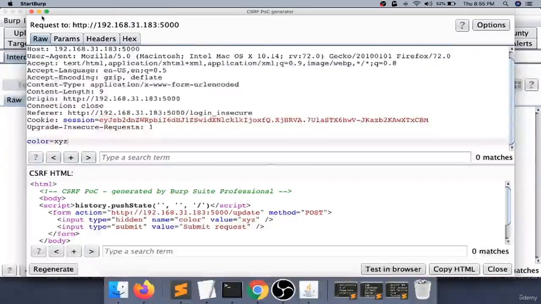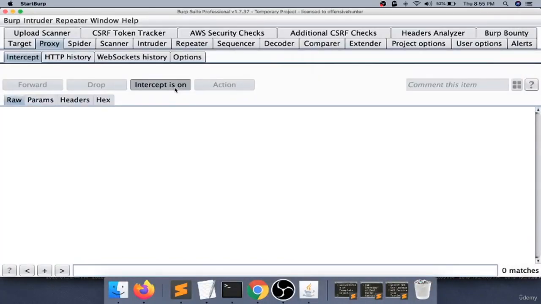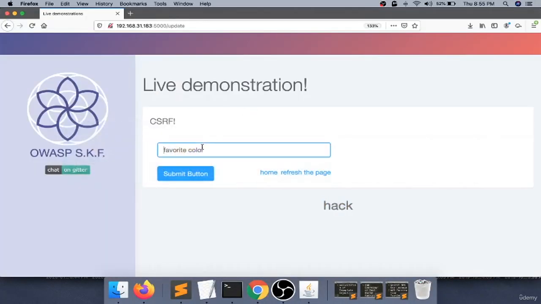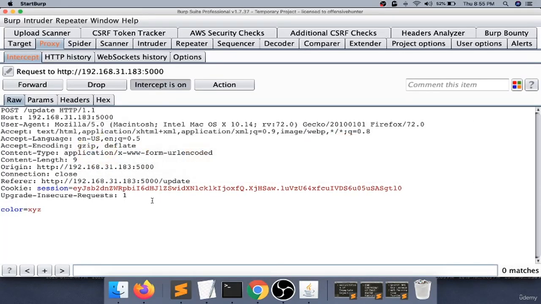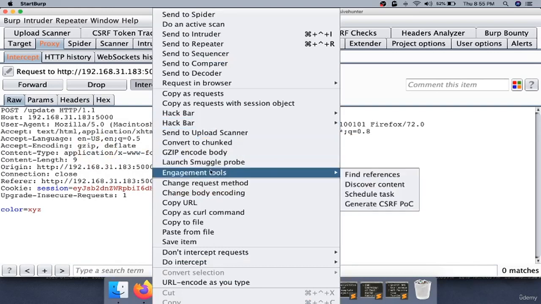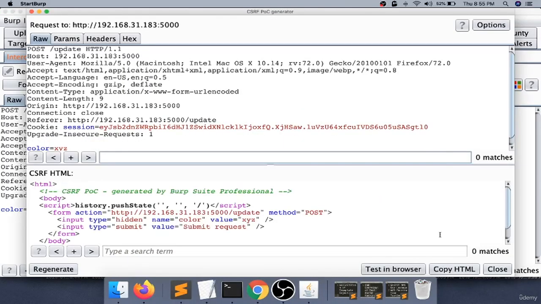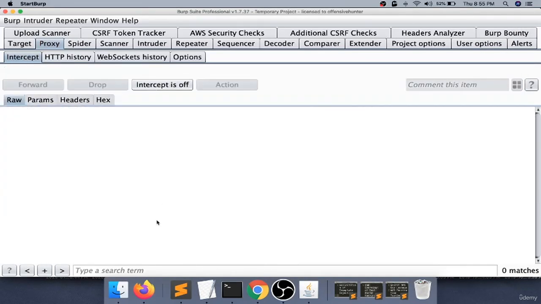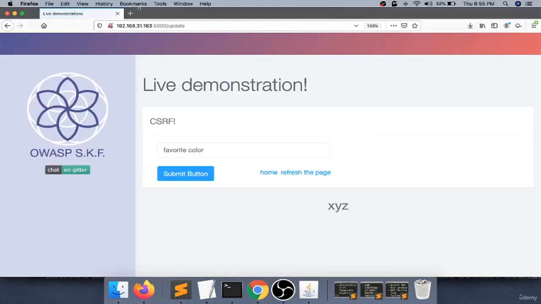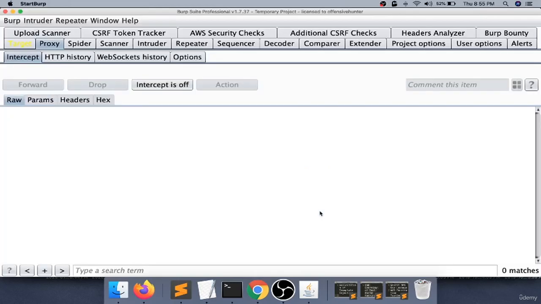So I'm going to capture this request first of all. Intercept is on. Let's set XYZ, submit request. So I just captured this request. Now I'll right click, engagement tools, generate CSRF POC. Now you can test in browser, copy. Let's forward. So you can refresh, it's XYZ now. Test in browser, it's XYZ, no worry.